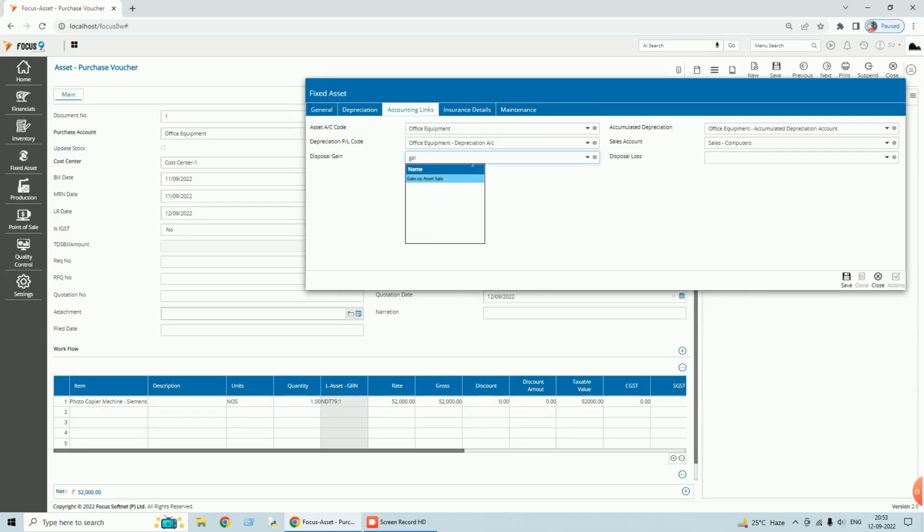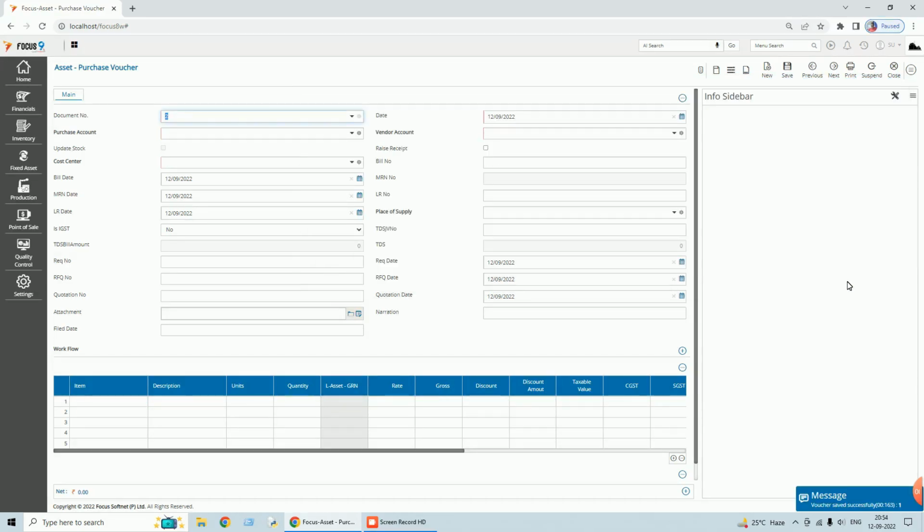Here you have to define a gain on asset sale account and a loss on asset sale account. These three accounts are needed only when you do fixed asset sales. So I'm just mapping and keeping it ready so that I can show you how these accounts are applicable when you do the sale of an asset. Once this is done, you need to save this.